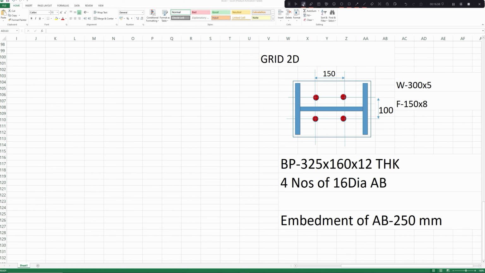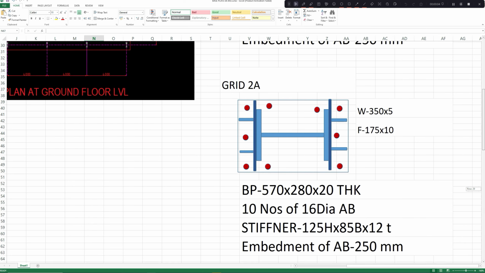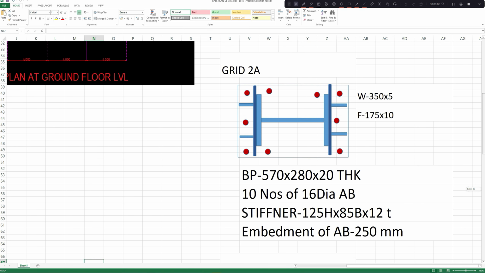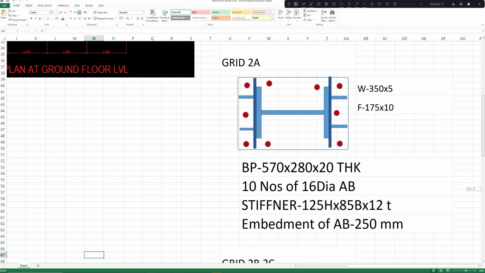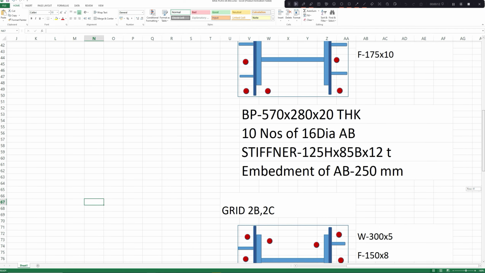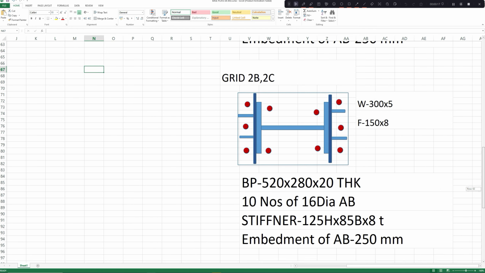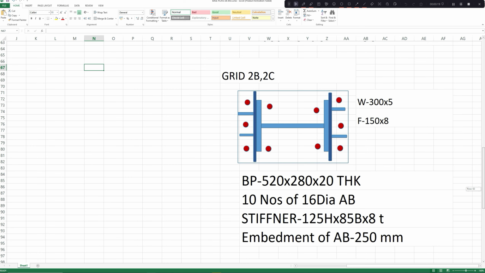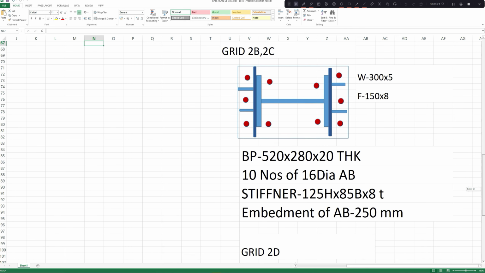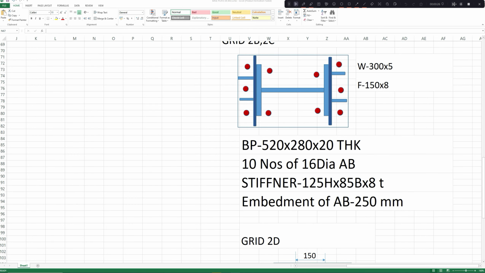So with this we complete the base plate details to be provided to the structural GA detailer. We will be able to draw the base plate details along with the steel lines and other lines with this information.